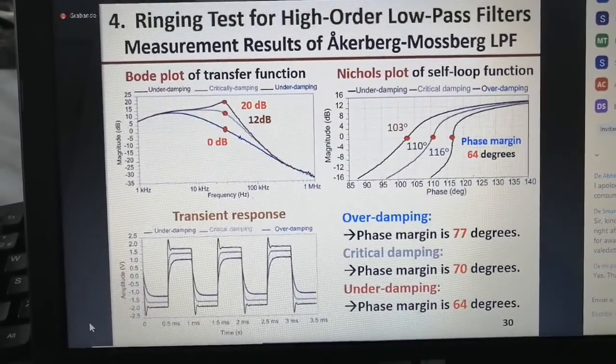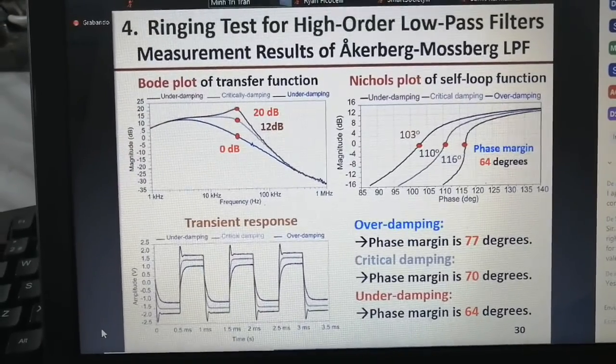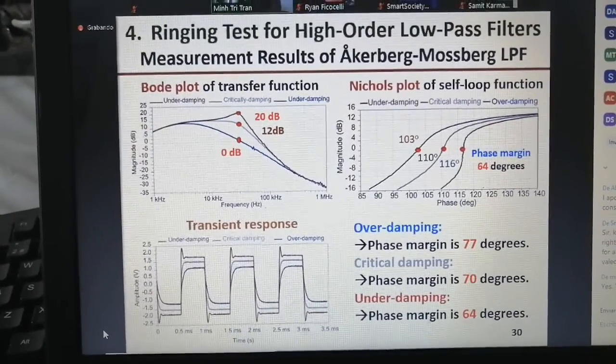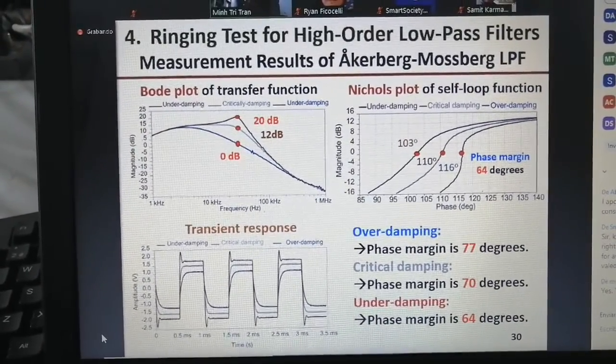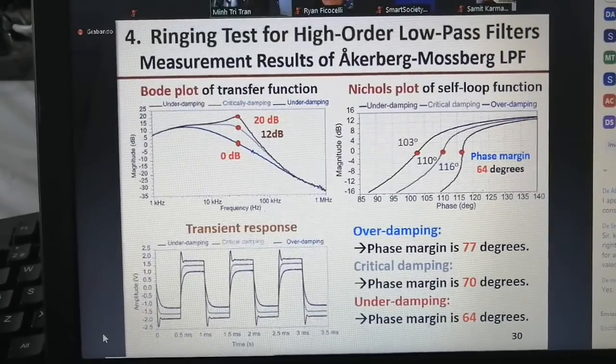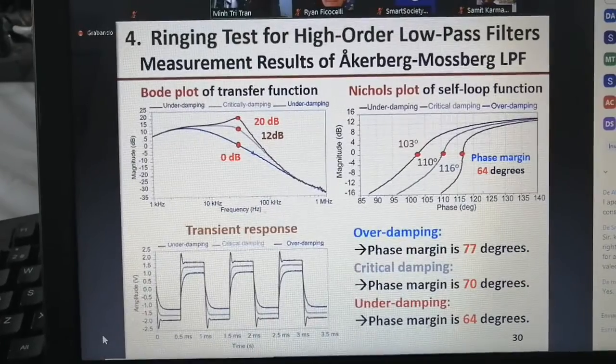This slide shows the measurement results of the implemented circuits. In case of underdamping region, the magnitude of the transfer function is 20 dB and the phase margin is 64 degrees. So the ringing occurs as shown in the transient response.